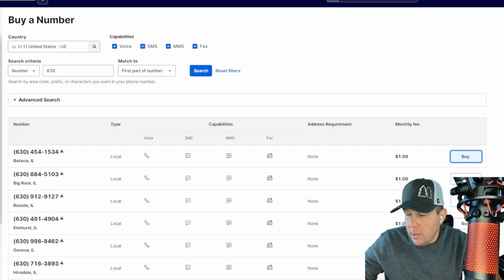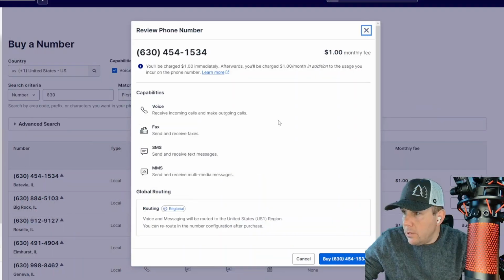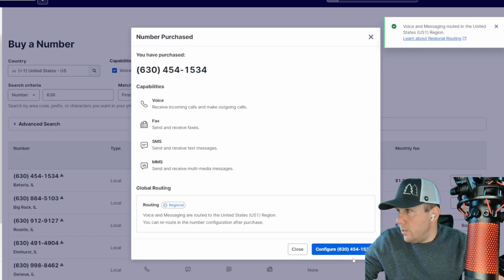Filtering by area codes brings me a list of numbers that are in my area. I'm gonna go ahead and select the first one here. Selecting this first number gives me a list of the capabilities for this phone number: voice, fax, SMS, and MMS. MMS in our case right here is the one that we want to focus on because ultimately we're going to be sending an image, and that's what MMS allows us to do. Then this is going to provision that phone number for us, so it'll take a few seconds.